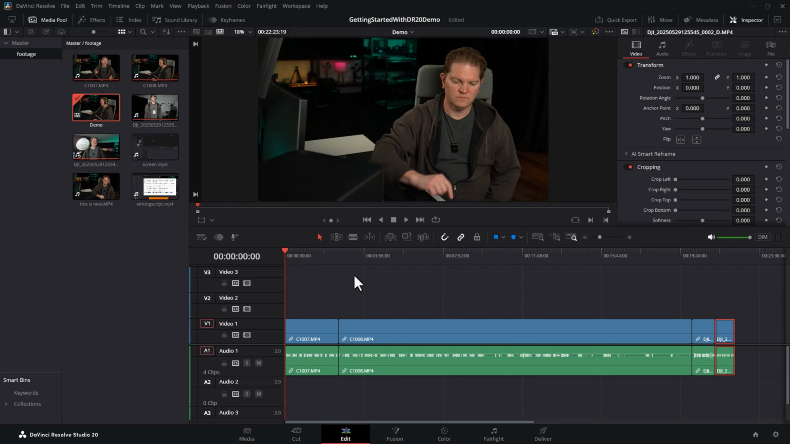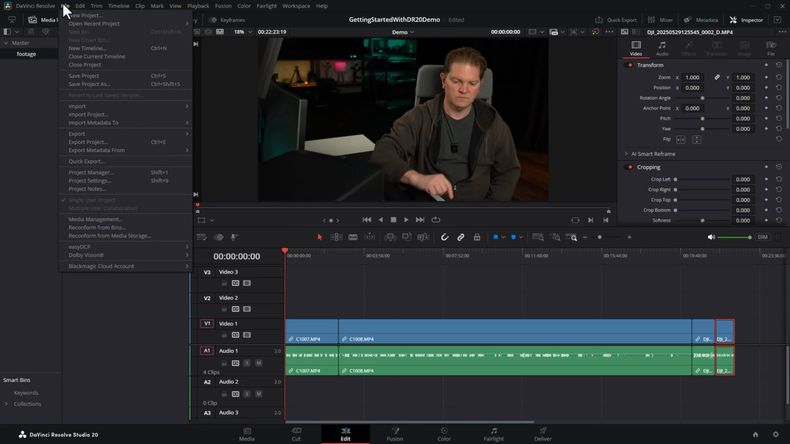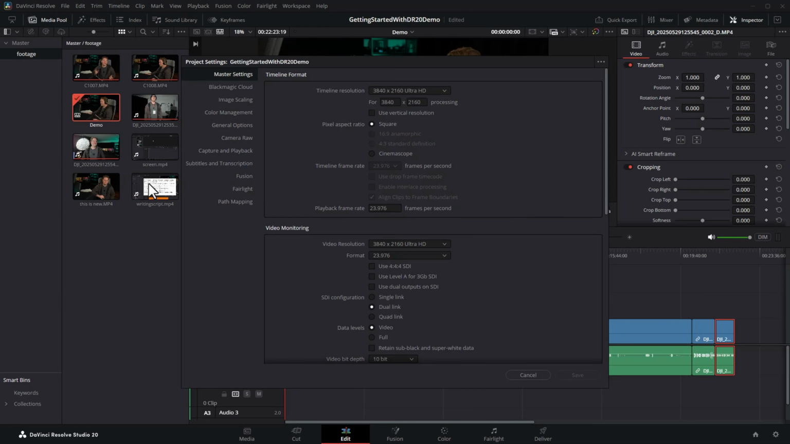One thing to be aware of is when you create a new timeline by default, it's going to create it using the default project settings. You can find these in the File menu, come down to Project Settings and open that.